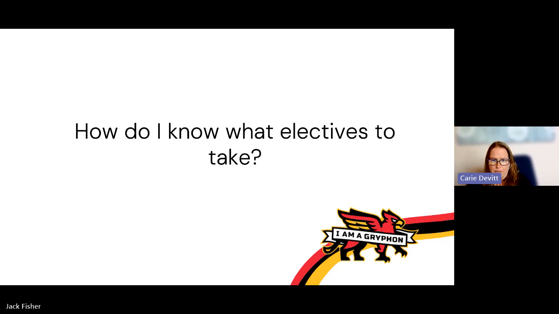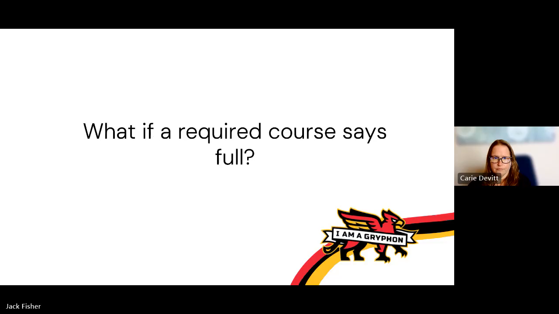It doesn't mean you'll never ever be able to take that course necessarily. It just means that it's restricted. Some restrictions are permanent, like your IES courses, and some are temporary to give a chance to the students that need those courses to register for them first. Hopefully I explained that well.